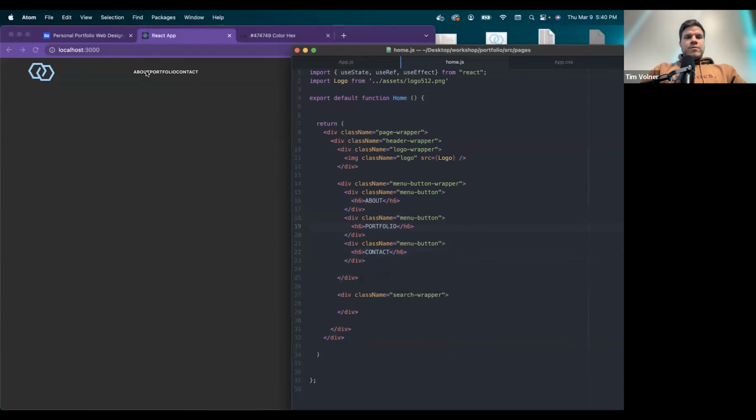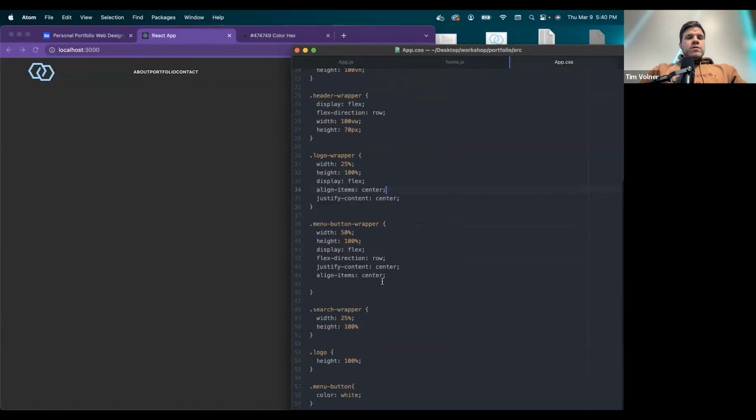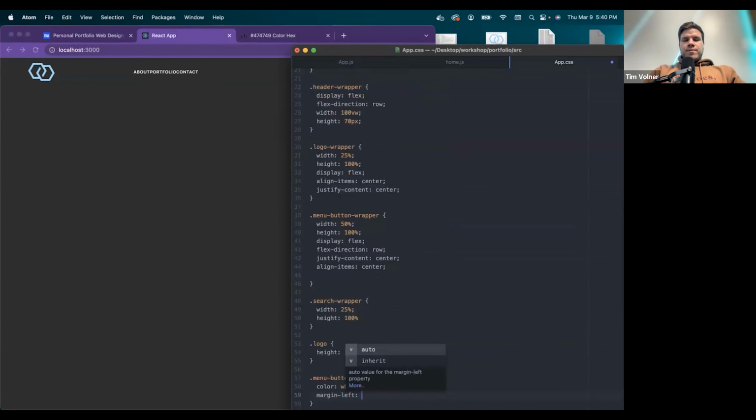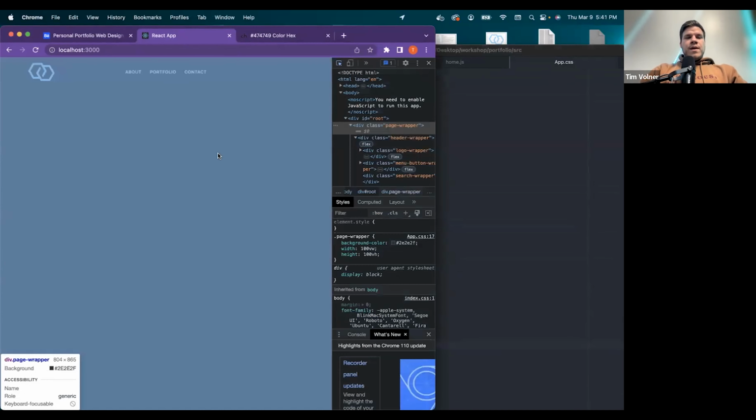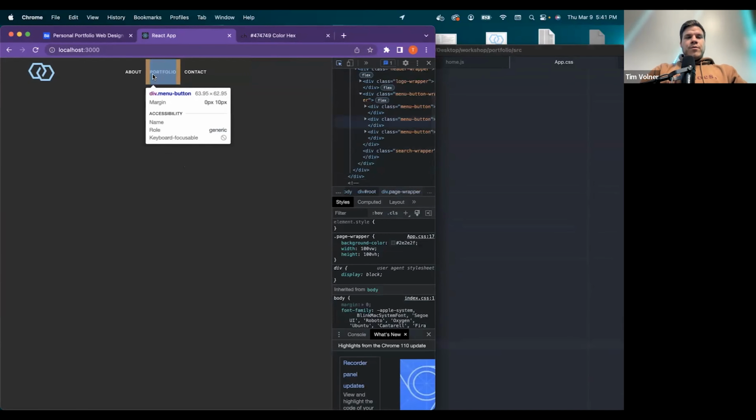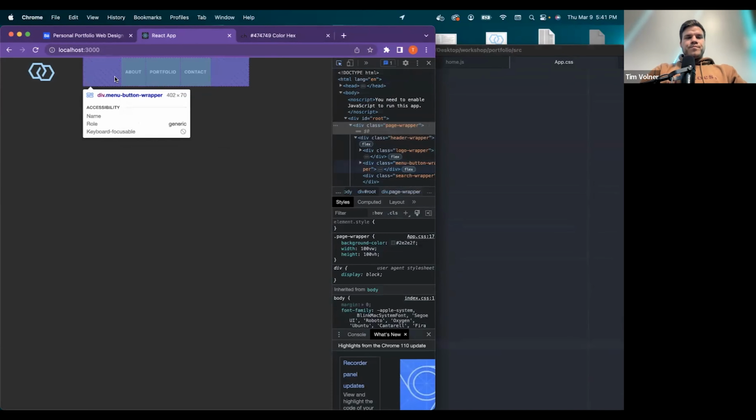I'm going to save that, and you'll see it changes, but again, they're really smashed together. So what we can do to separate them out is to create a margin on them. On our menu button, we're going to do a margin left of say 10 pixels. We'll see how this looks. And then a margin right of 10 pixels as well. So on the left side and the right side, it's going to create kind of a buffer between content. And you'll see how it kind of separated those buttons out a little bit.